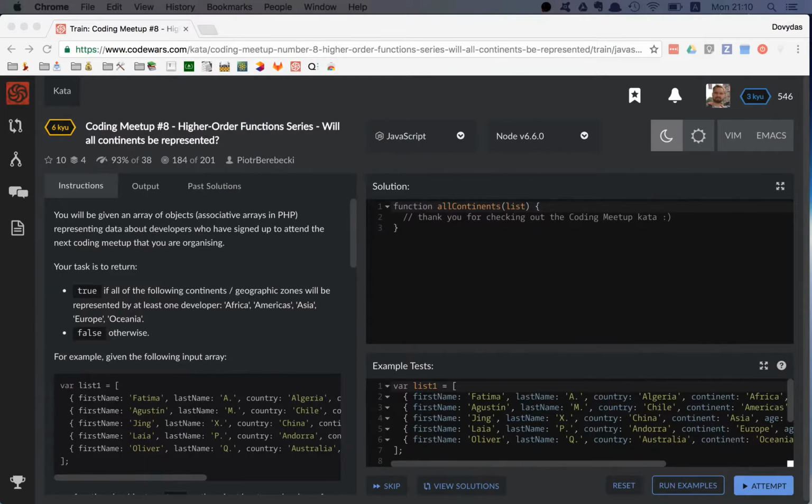Hi friends, today I am training on Coding Meetup number 8, higher order function series, will all continents be represented? In this, in my opinion, really interesting kata, I will be given an array of objects, like as always, and I have to return true if all the continents or geographic zones will be represented, and false otherwise.